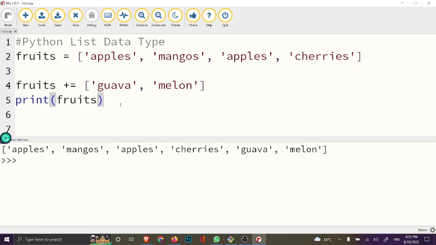I want you to also take note that any operation you do on a list, we create a new list, unlike strings. So we can actually add to a list, and then if you print the list, you have the new list, not the old list.